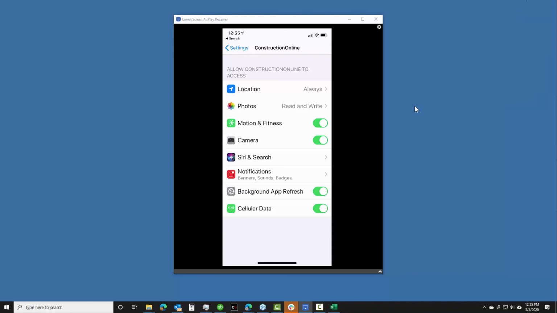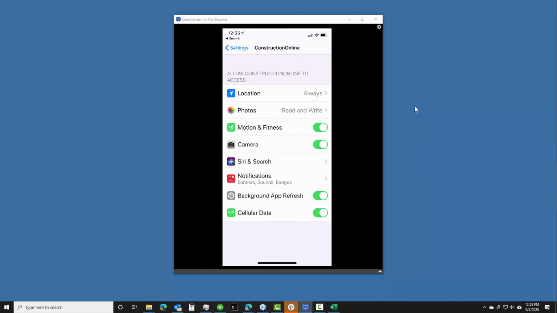So for example, GPS requires motion and fitness access. I've got that turned on now. But if I did not, and I tried to set up, say, the geofencing, it would ask me, hey, would you allow this app to access your motion and fitness information?